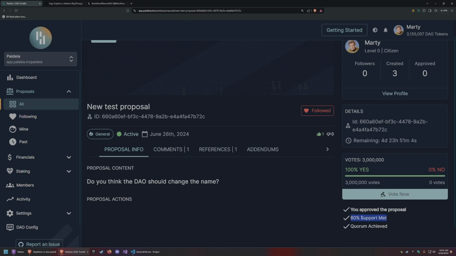We've met quorum. I guess I have enough tokens to meet 60% support of the total votes that are registered. So the total number of staked tokens would give you the percent of support. And that means we've, oh sorry, pardon me. This DAO requires a 60% yes vote. So at the moment it's 100%. And quorum has been achieved, so I do have enough to meet the quorum.